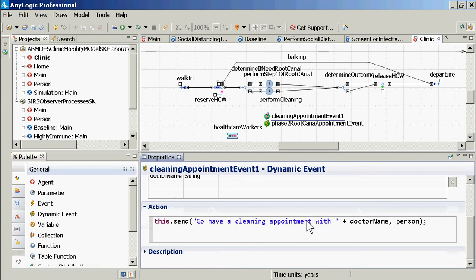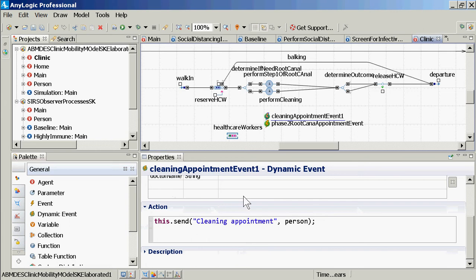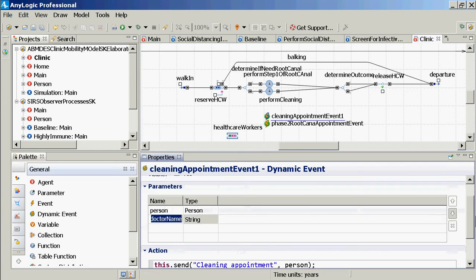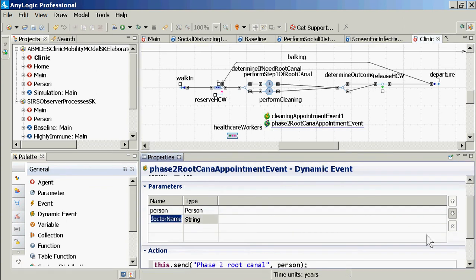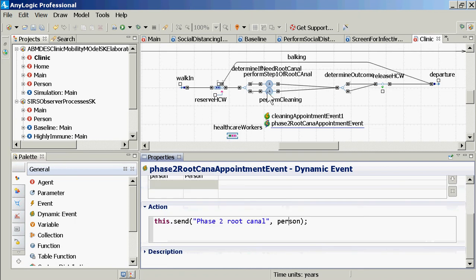So I'm just going to send cleaning appointment. We can discuss how to bundle it up with the doctor name in a few minutes. And then I'm going to say phase 2 root canal as the separate message. We can bundle it up with the doctor name, but that will take a little bit more mechanism. I just want to keep it simple for now. So here we're going to have a cleaning appointment event, and for now I'm going to omit the doctor name, and similarly for the phase 2 root canal event. Forgive me.